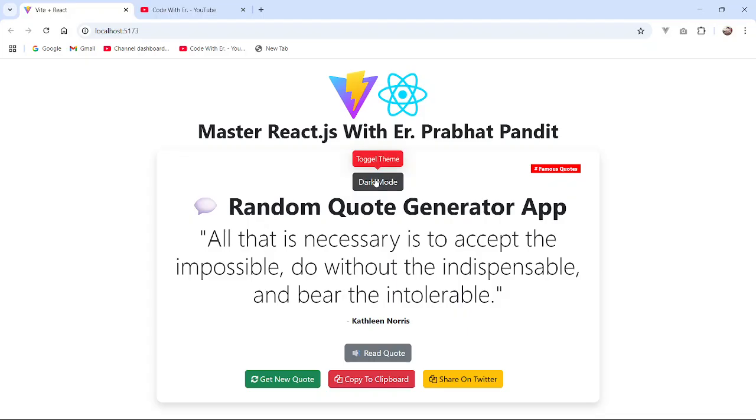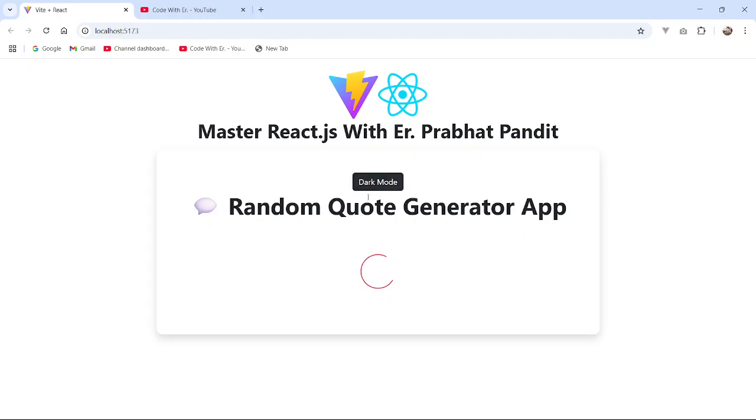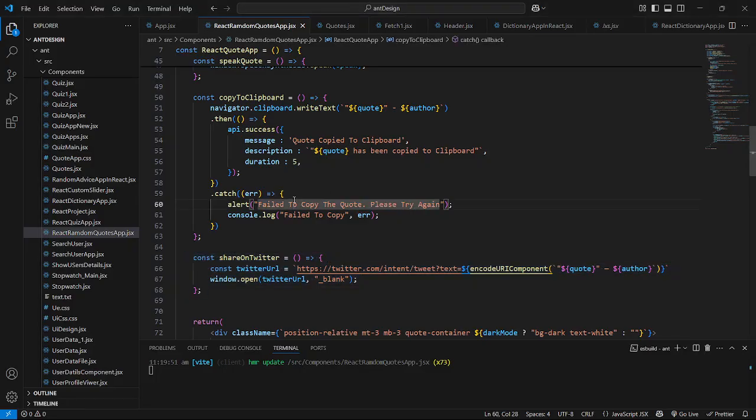Now we have to apply the dark mode, but as of now we will just refresh the page. The dark mode is now gone. So we have to make it persistent. So come to the code now. We have to make this dark mode persistent.